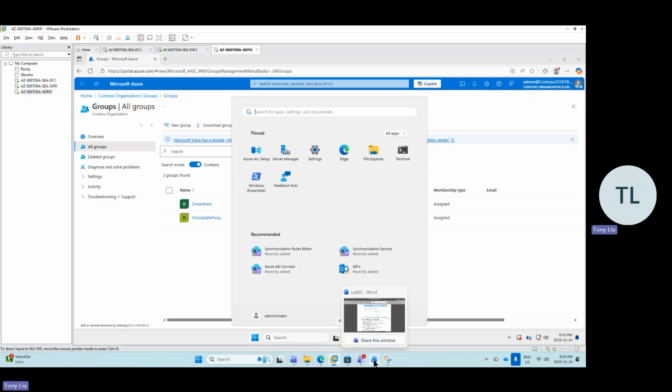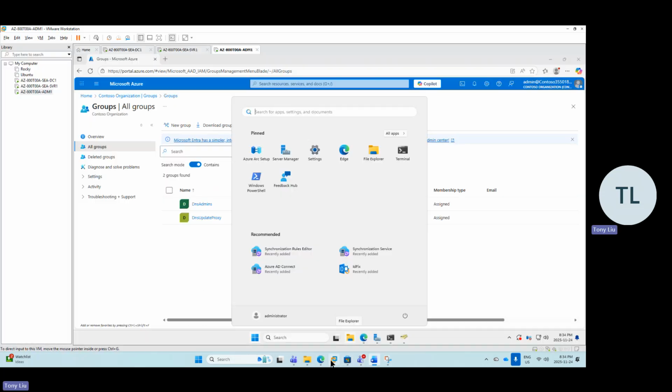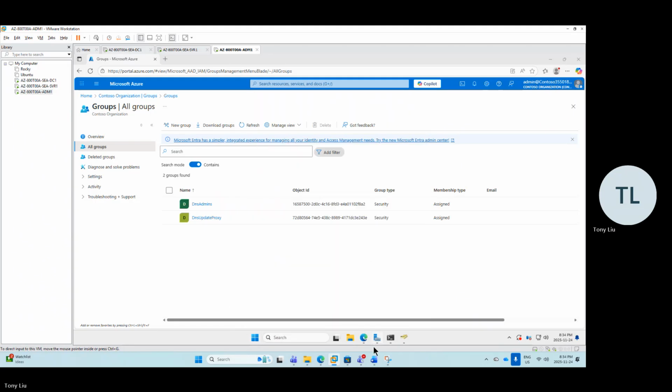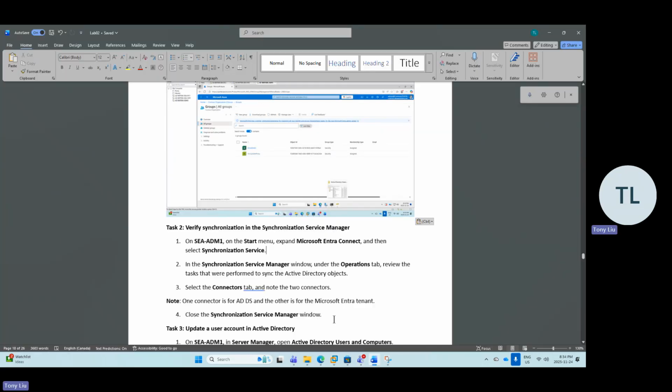What do they want us to do? Expand Entra Connect, then select Synchronization Service. So let's find out where Synchronization Service is. Here. So click on Synchronization Service. And what they want us to do, let's take a screenshot first.